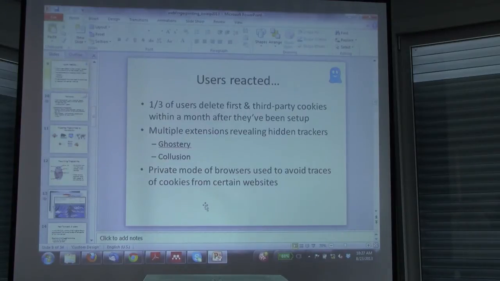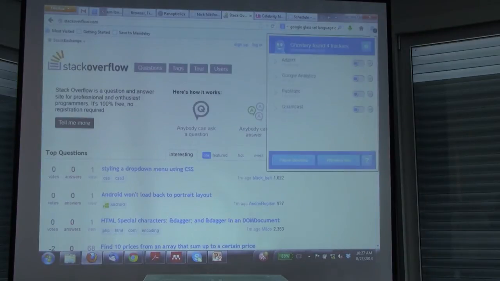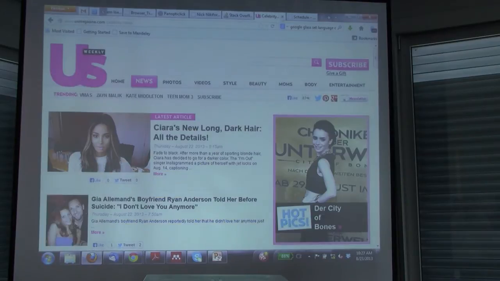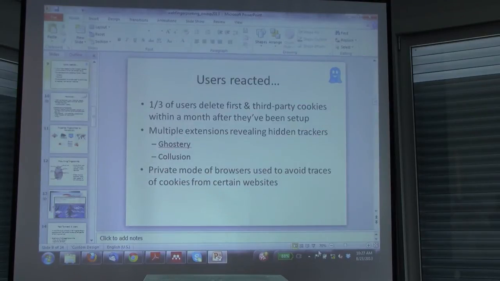In case you don't know Ghostery, it's a great tool. See this little ghost up here that tells you that on Stack Overflow, you have four trackers: Adzerk, Google Analytics, PubMatic, and Quantcast. And some sites have more than others. I went to the first celebrity news site that I could find on Google, and you have 24 third-party trackers, all of them grabbing your data every time you go there. Ghostery gives you the ability to disable them or learn more information about the companies and so on.